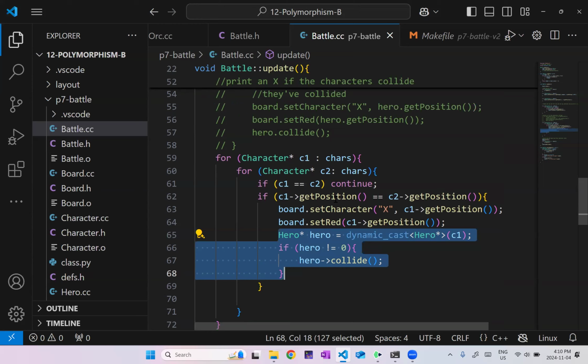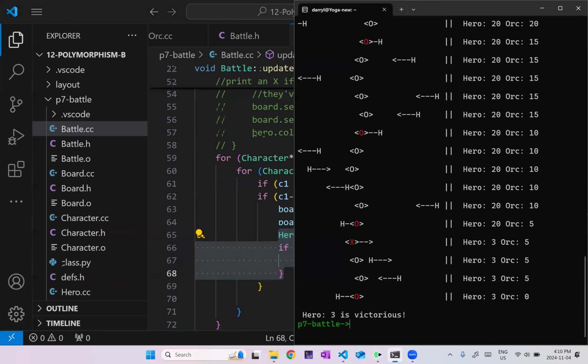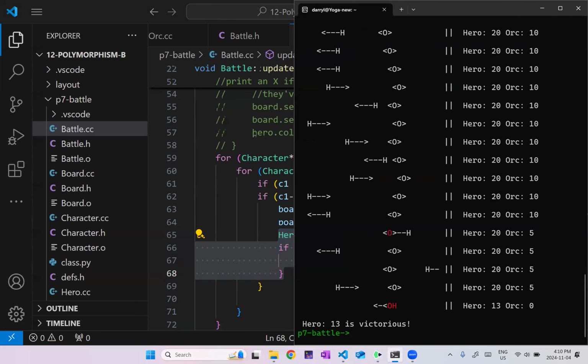We're going to make a wizard class. Let's just run the game first of all. It looks something like this. The hero is jumping around, swinging his sword, and the orc is plodding along and trying to stab the hero. Well, the hero wins this time. Okay, so now we want a wizard on this board.